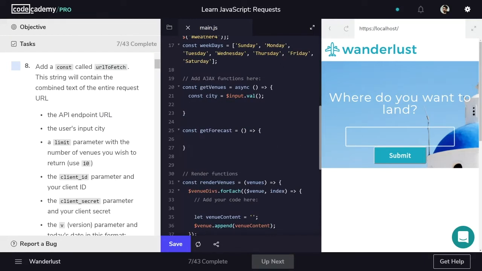Now we'll construct the full URL that we'll use to access information from Foursquare. Remember that we ended our URL with the near parameter in task 3. We'll append city after that to complete the query. So a new constant, URL to fetch. We're going to set that to a string, but we're going to use backticks here instead of quotation marks because we're using string interpolation, which looks like this. We're going to add in the URL variable, and we're also going to add in our new city variable.